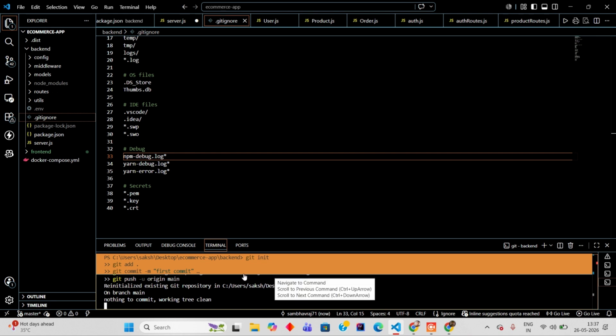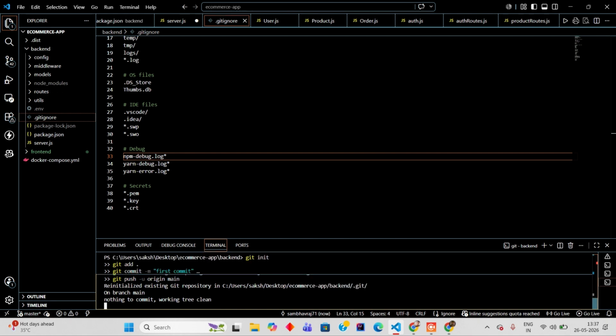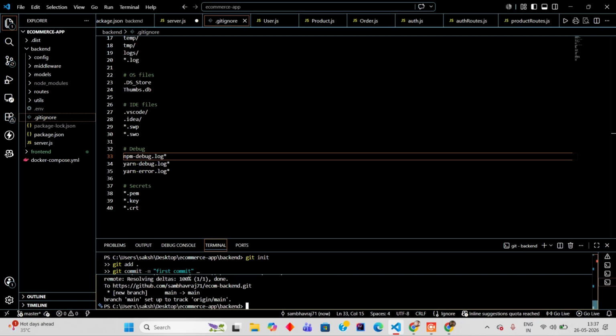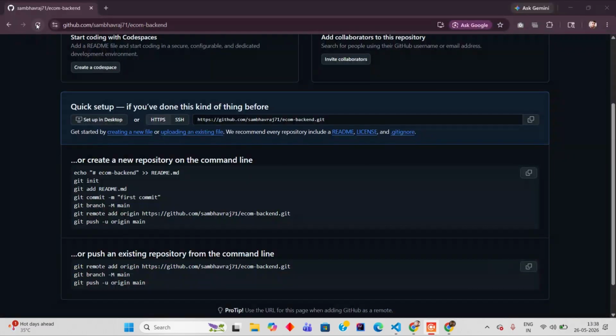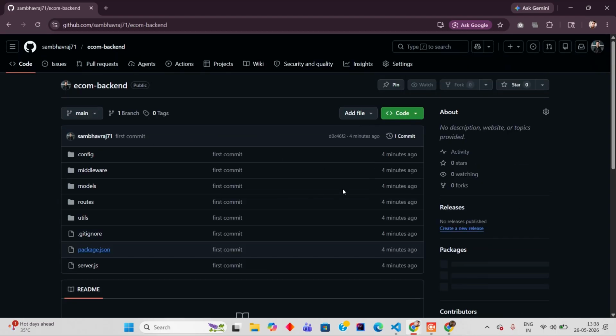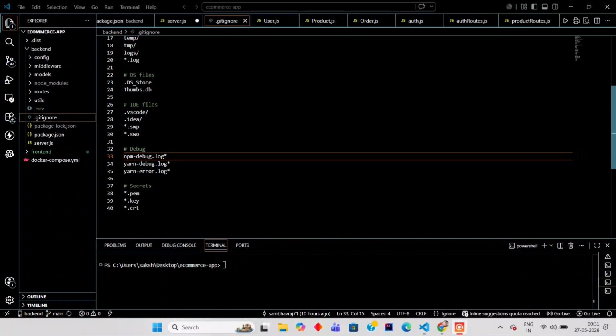It is saying nothing to commit, working tree clean, because we have already done it once. It will take some time, and once it is done, it will show the result. So our data has been pushed to GitHub. If this is showing on your screen, come to the GitHub repo page and refresh once. Once you refresh, you can see all the files are there in your GitHub repository: config, middleware, models, routes, utils, all the things. Let's come to VS Code. So our GitHub deployment is done completely.